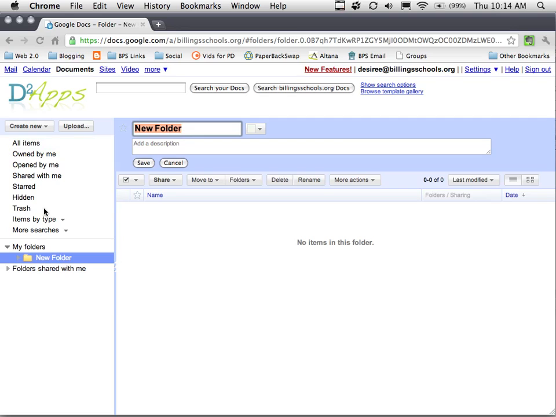This time we're going to click Create New, but we're going to go down to the option Folder. I select that item and you can see immediately in my folders area I have a new folder. And at the top of my window, I have a blank editing box where I can rename it. So I'm going to call this folder Tutorials. Surprise, surprise. And I will click and add a description that's profound. So now I've named my folder, I've given it a description.